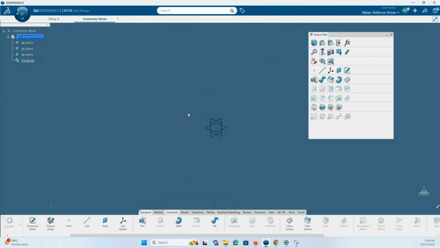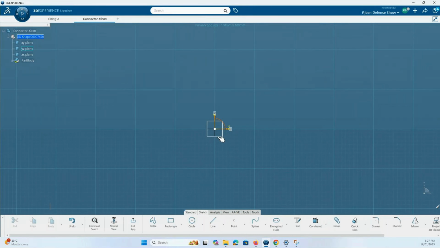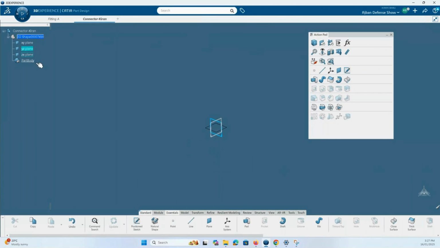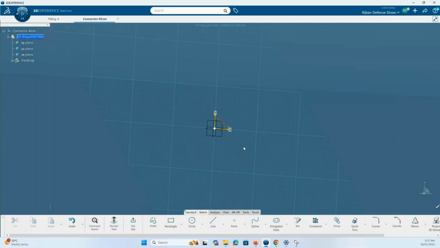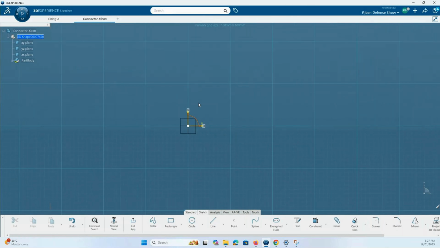So let me start off with the first sketch. So we are in the YZ plane, okay? And I'm going to go ahead and work on my first sketch. I don't need to really go to my first sketch as such like this. Like I told you, I can select the entity and I can directly go into my action pad and start sketching. Okay. Now, the first feature I'm going to do is basically create a profile.